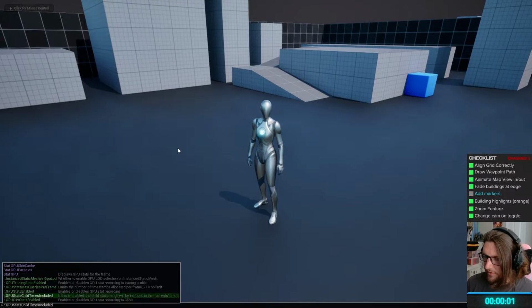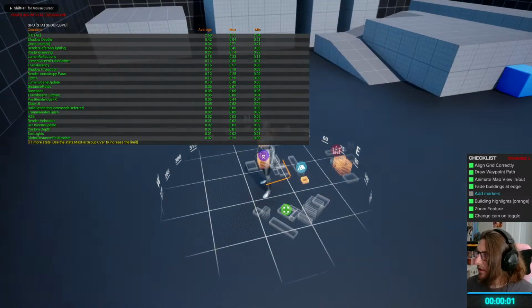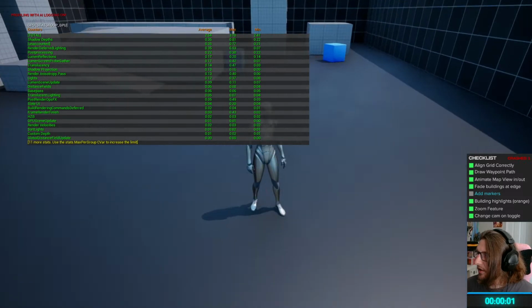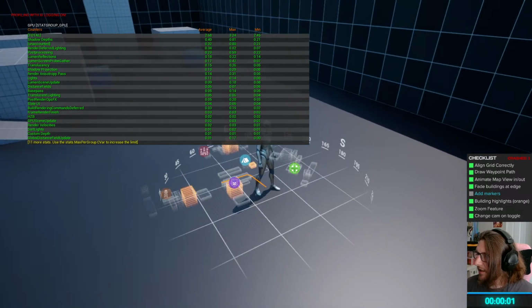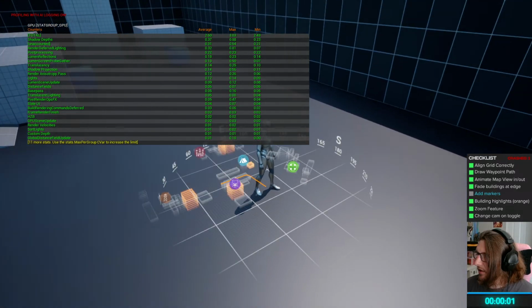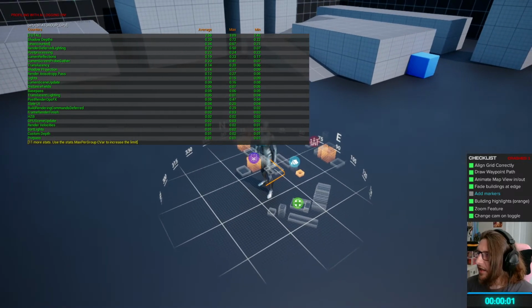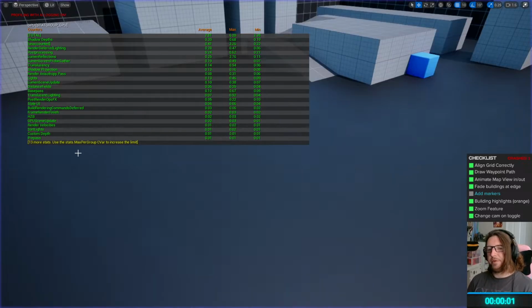So we've got stat GPU as well. So nothing crazy on this. Obviously, we're not adding anything to our shadows. We're not adding anything post-processing wise. So I think we're pretty good.